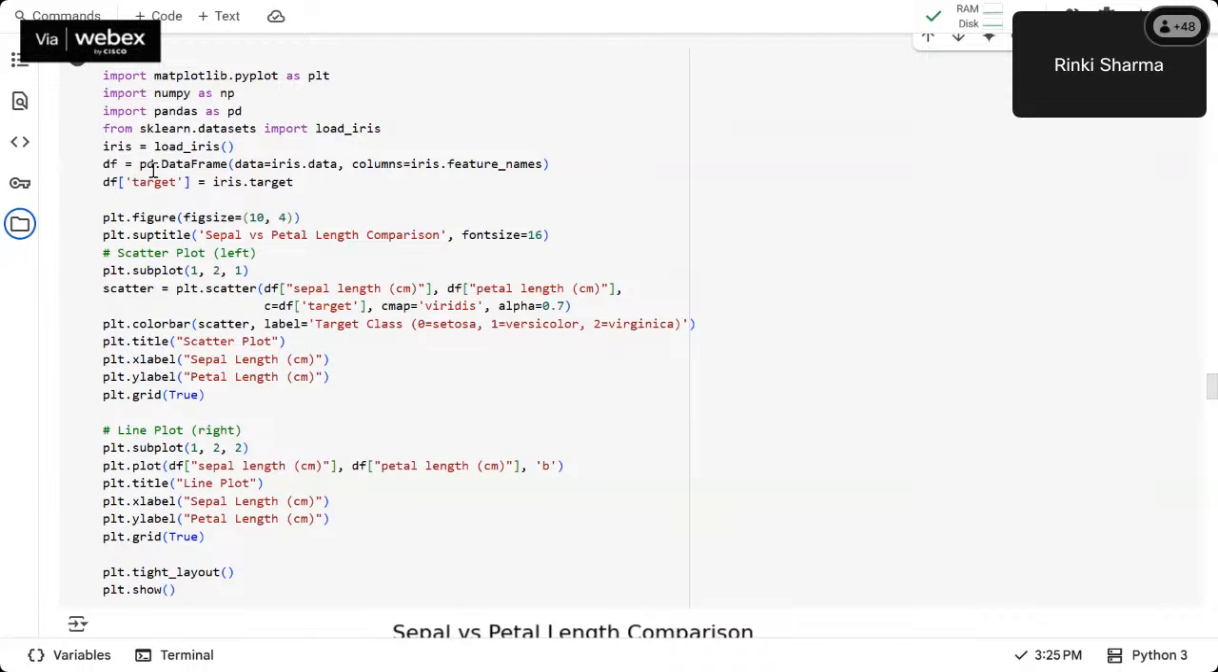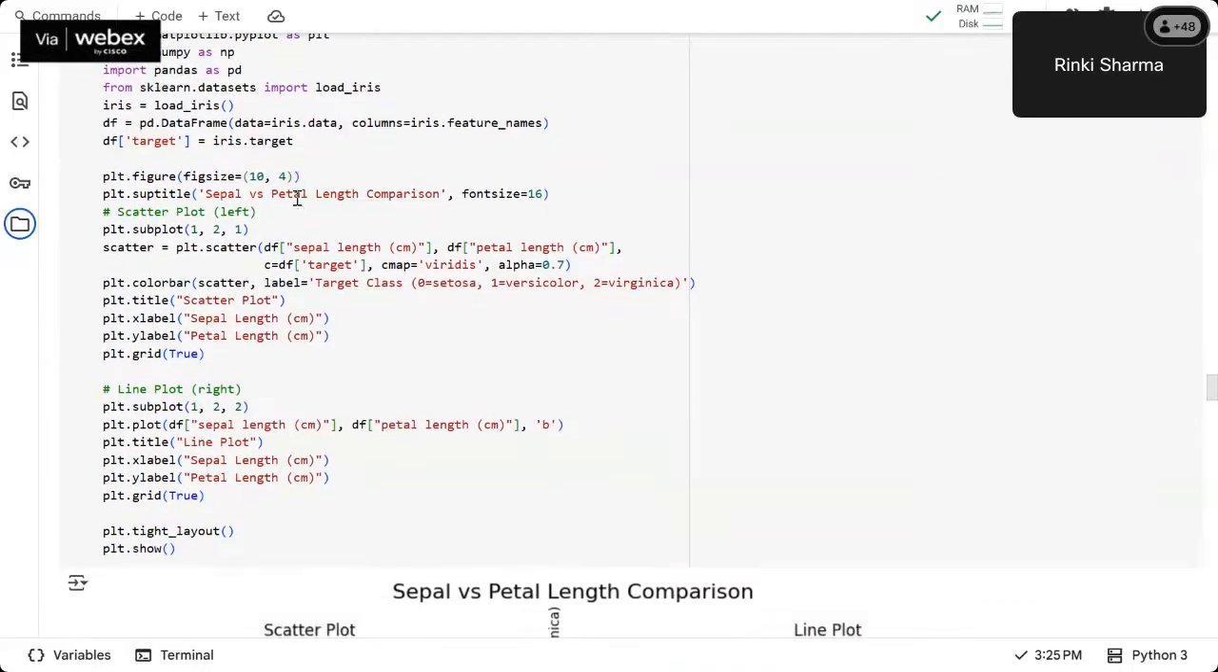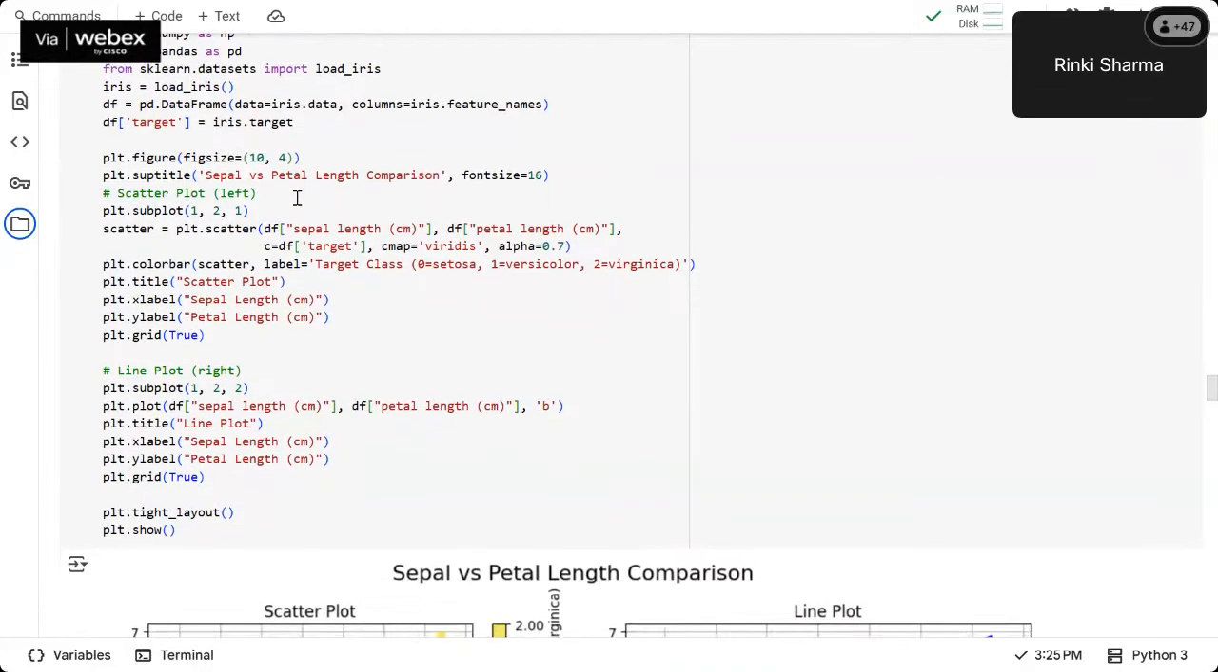Then pd.DataFrame will create a data frame which will be stored in df, and the target variable will be stored in df target. So df is a data frame type of data. In the target column, the targets of classes 0, 1, 2 will be stored. Now we have to plot subplots. Subplots means that if I want to plot 4 or 5 plots in a single frame.